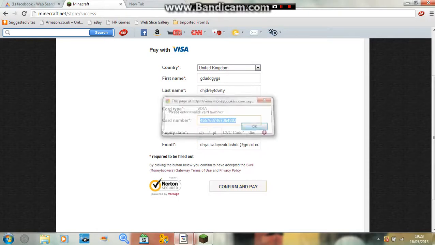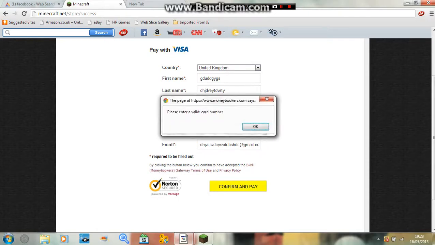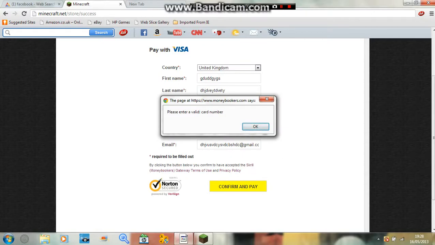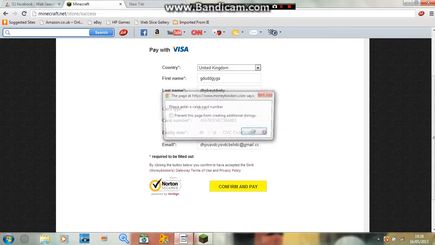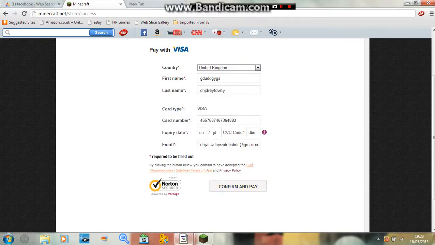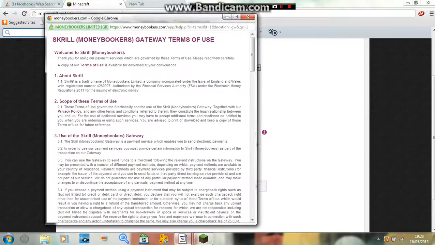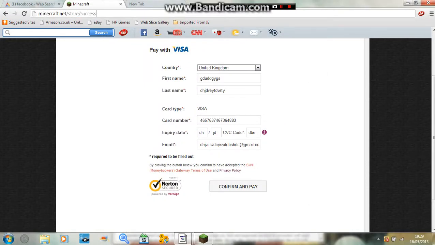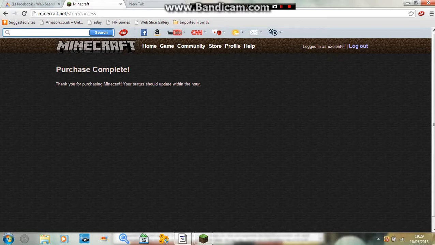And as you can see, click this, and it says please enter a valid card number. So what you've got to do, click confirm and pay. You might not be able to see my mouse, but X this off. If you keep doing it, click on the Moneybookers thing. Highlight the gateway terms of use. This is basically its whole thing. If you just highlight that, it should leave like that. Just click that and your status should update.